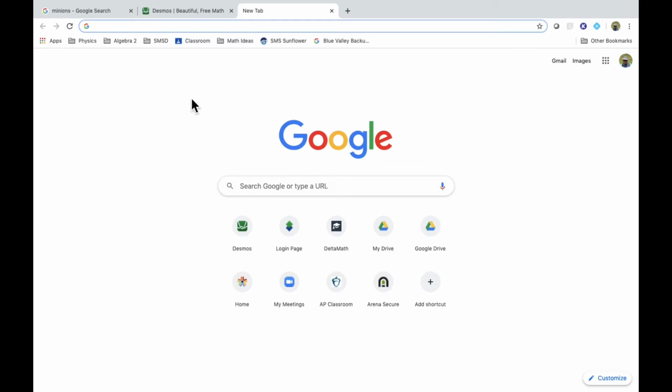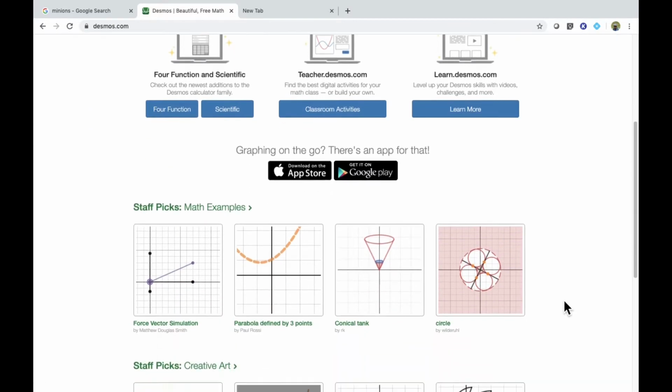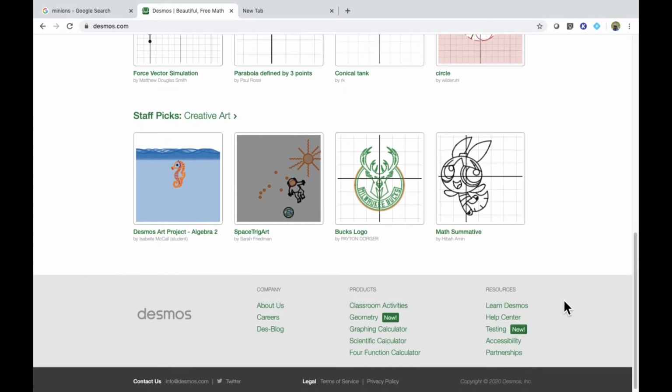Hi guys, in this video today I'm going to tell you how to work with Desmos.com to create your function creation. So the first thing you'll do is you will go to Desmos.com, and when you go in here I want to show you a couple things. One thing is you can scroll down and see some examples of things that other people have done.